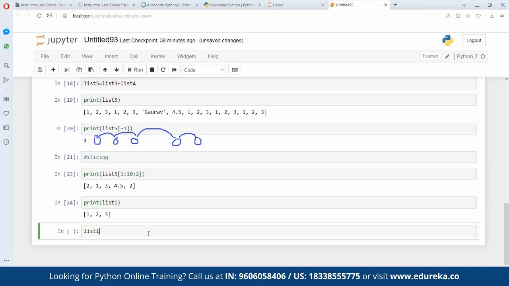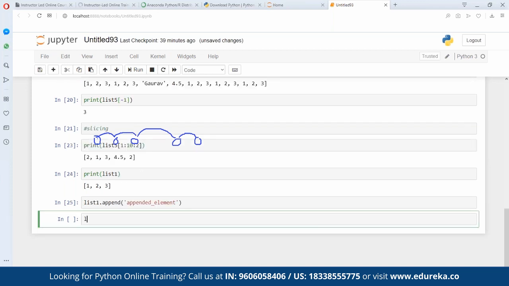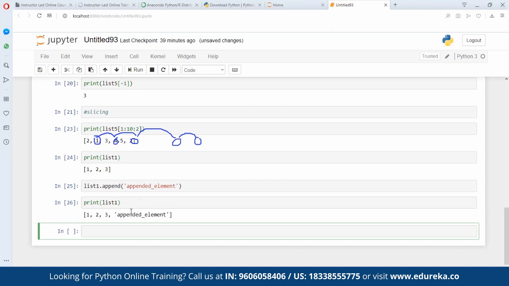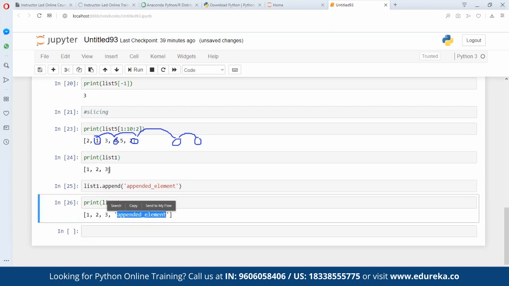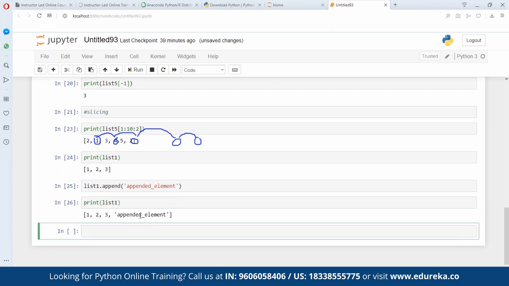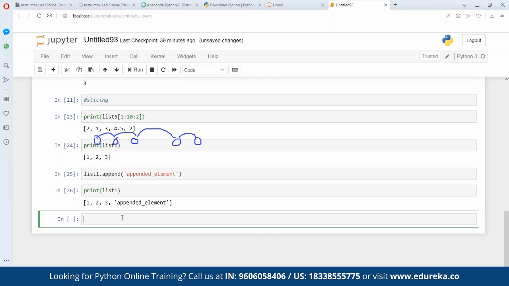So let's say if I write list1.append here, and let's give it something, an appended element, right? So if I show you now list1, you can see it has added this element to it. So this is what the append function does. Similarly, if we want to delete the element which is at the last position, then we have the pop function.